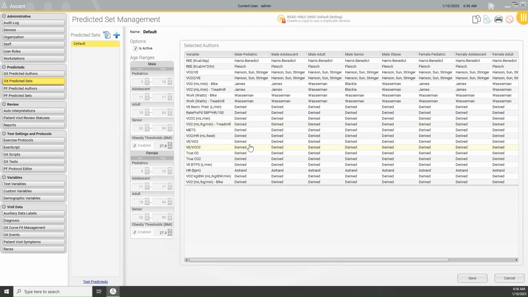Predicted sets kind of function the same way. You can see we have many derived predicteds. You can have multiple predicted sets and set your age ranges appropriately. I should note that with anything of this, whether you create protocols or scripts or whatever, the is active box, that's critical to being checked. In addition to that, we have these various icons here where you can create a copy. Notice we can't modify the defaults, but you can create a copy of the defaults to be able to modify that. Major difference between that and Breeze Suite, because in Breeze Suite we had no idea what our defaults really were, and now we will with Ascent going forward.